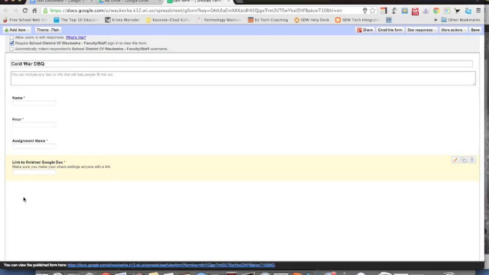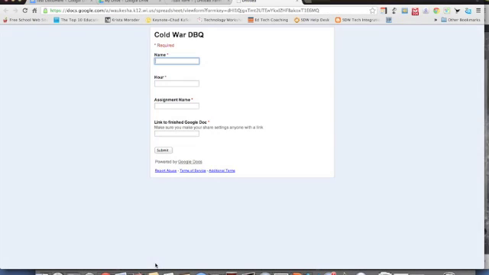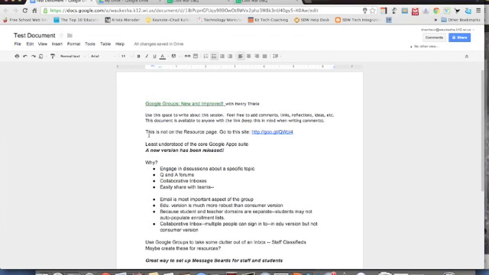Okay, when you're done with a form, make sure you click Save over here on the right, and then there's a lot of things with forms I'm not going to show here, but if you click at the bottom, this form will pop up, and you'll see Cold War DBQ. Let's pause here for a second, and let's go over to my test document. This is not a Cold War DBQ, but it is a document that I use for testing.